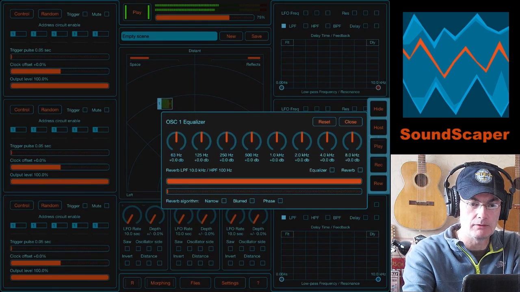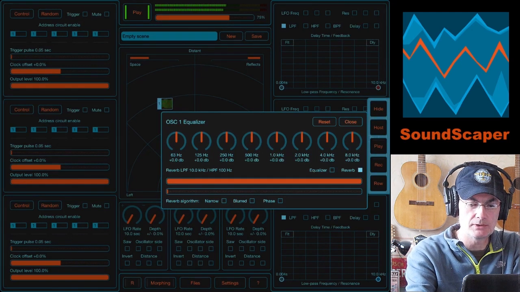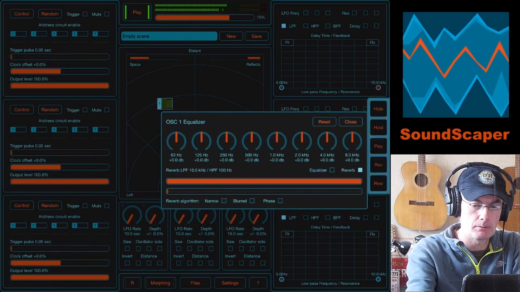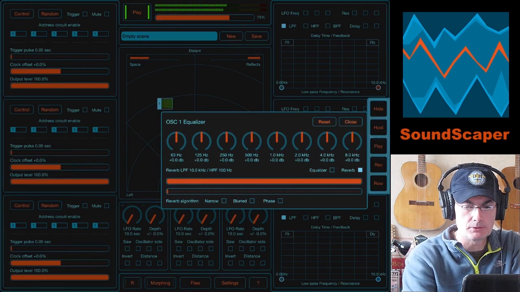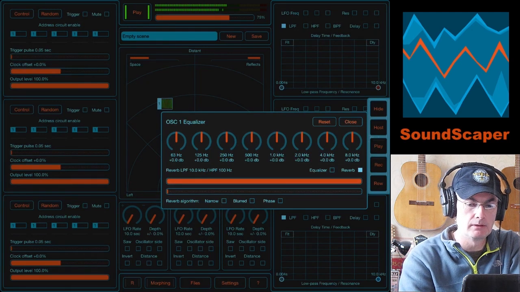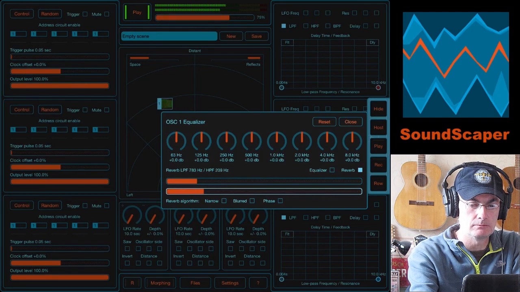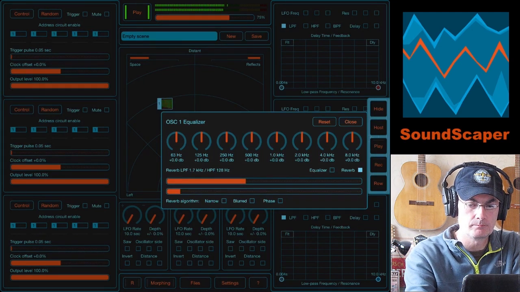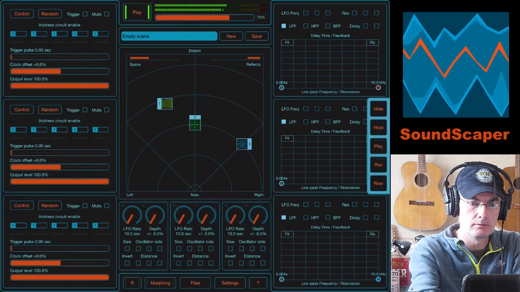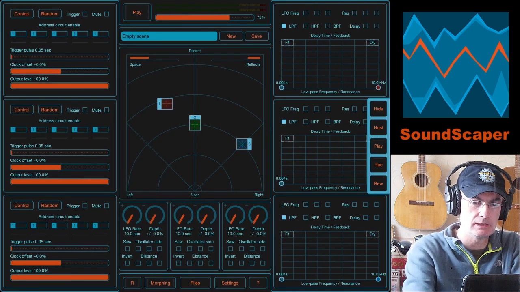We can turn off that reverb completely, by the way. We can change the reverb algorithm as well, with these options along the bottom. We also have a low pass and a high pass filter specifically for the reverb, which is quite subtle. So it may not be completely obvious what's happening there, but it's there. Okay, so that's the 2D soundscape.